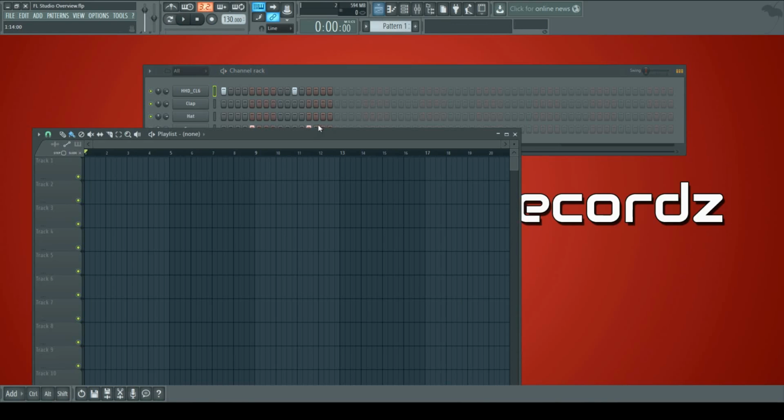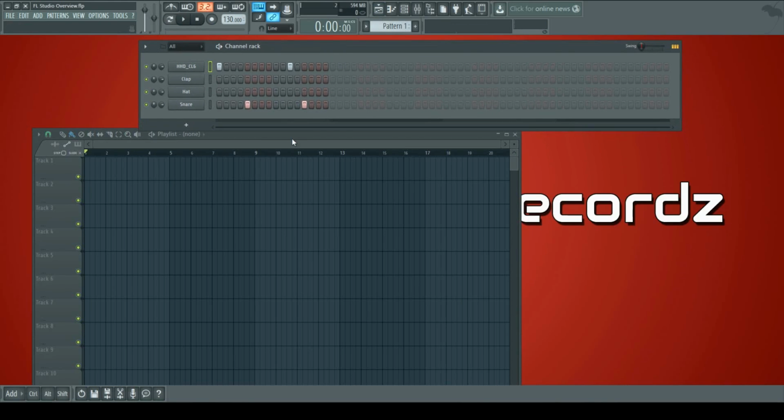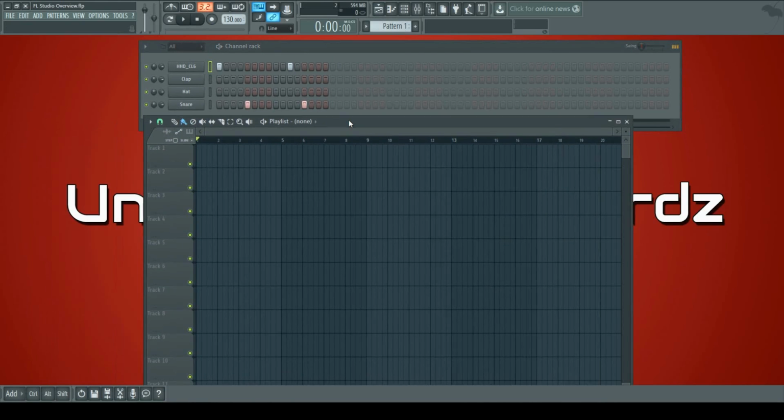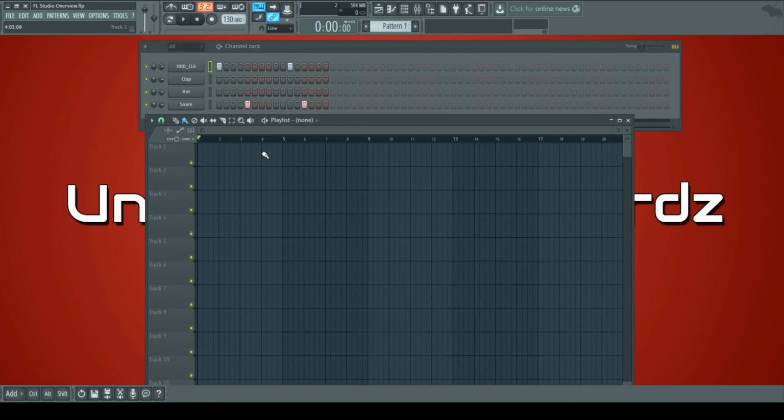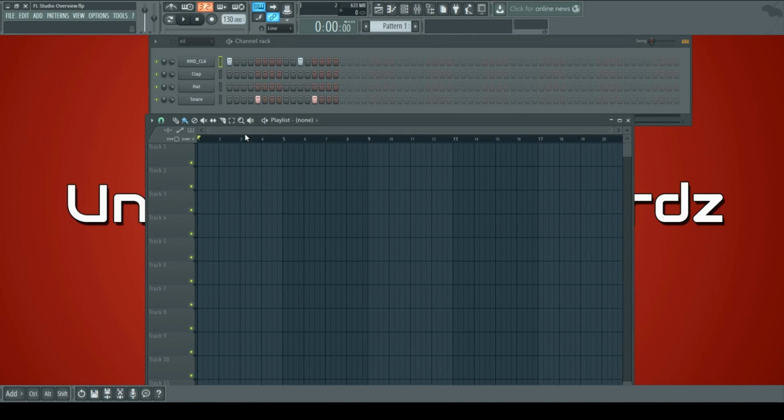We open up our playlist, and the playlist here is where you piece all of your patterns together to make your mix. This is where you make your beat. This is where you piece everything together. So you're making your puzzle pieces, and here you're putting your puzzle together, and you're getting the overall picture of everything.